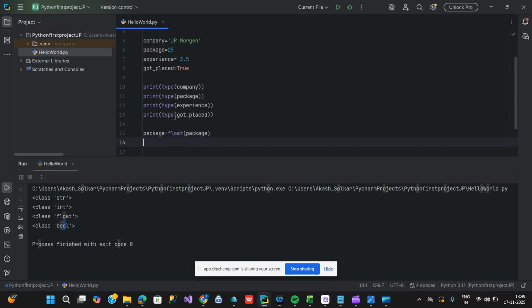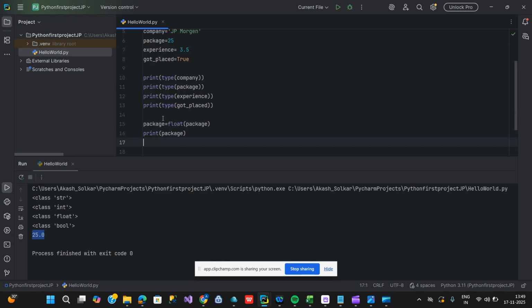Let's see, print it. Let's see what output we are getting. Okay, we are getting the value as a float. Basically, we defined the package variable as an integer, we converted it into float, and that variable we are getting as a float value.